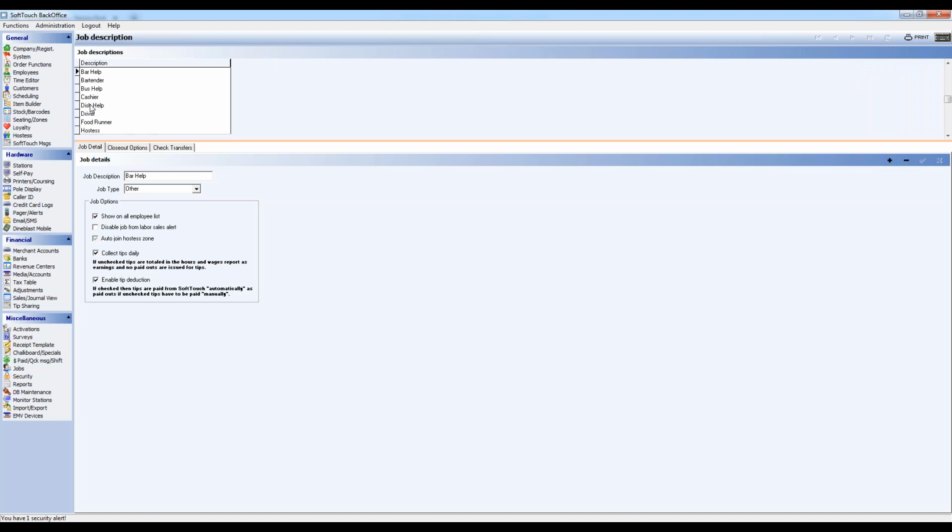Let's pick on cashier. So you have the job detail tab. For the job description, that would be the name. And then there is a drop down for the job type. So you have other, server, bartender, busboy, manager, food runner, and driver that are in there by default. You have different job options.